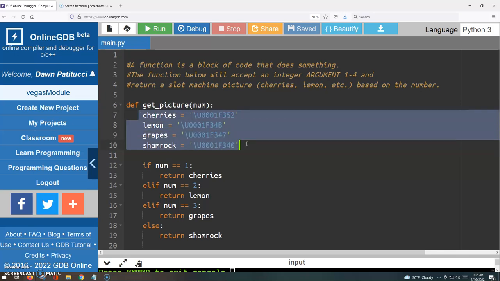Okay, I'm setting up the variables with the Unicode for the emojis. We're going to do this in emojis.